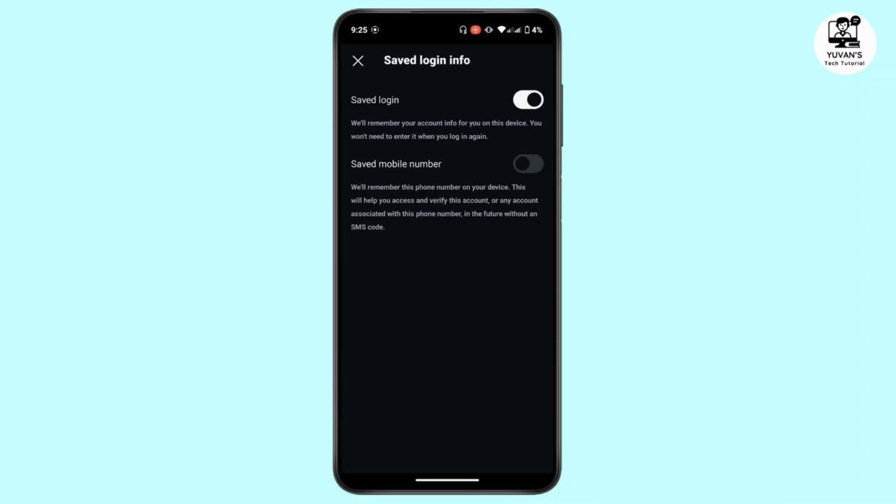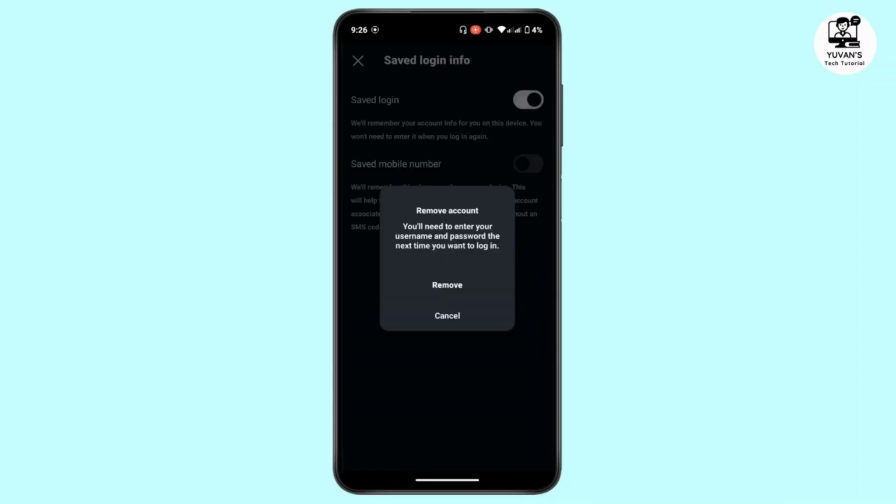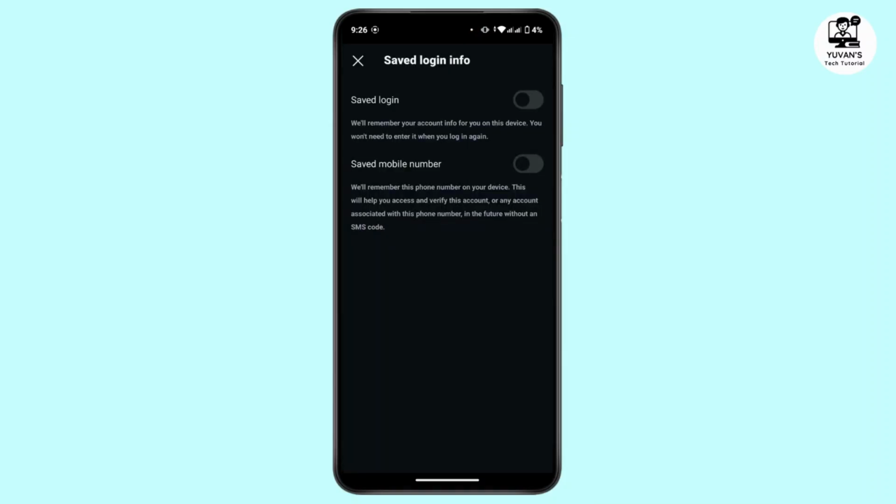Now to remove your saved login info, simply turn off the toggle. And then tap on Remove. And now you have removed your saved login info, and next time if you try to log into your account, you will have to enter your password again. So that's the way to remove saved login info on Instagram, and that's all for today's video.